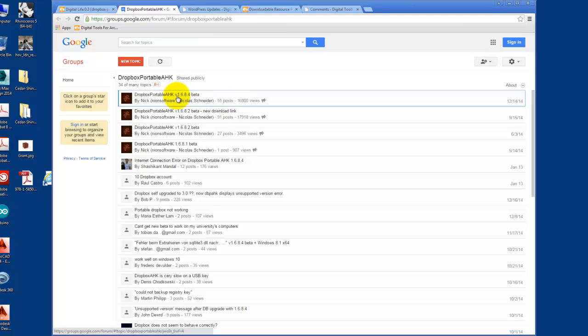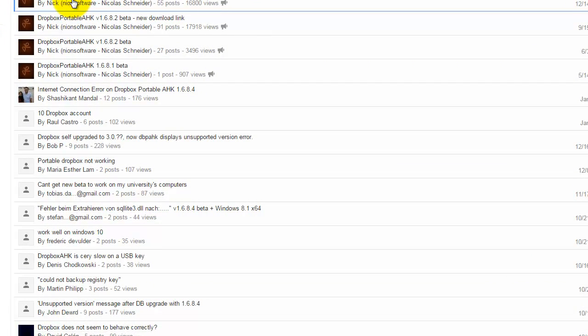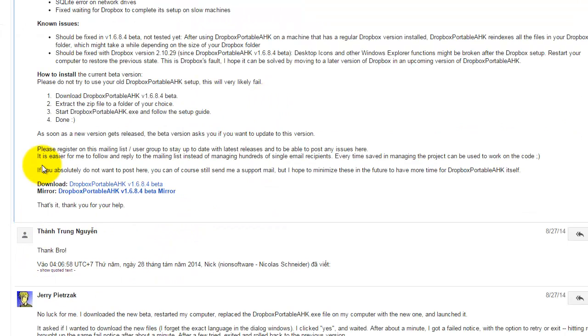What we want is the 1.6.8.4 beta. It's the one that's on the top. If we click on that, it will take us to where we can download. There's a link to download it here, and that's what we're going to download. I'll click on that, and it will then download onto my computer into my downloads folder. It's important to recognize that it's not on my flash drive yet.